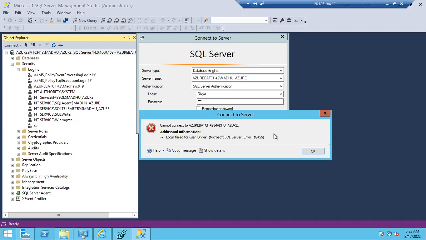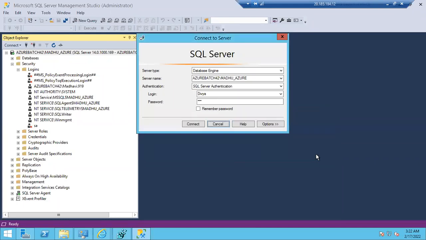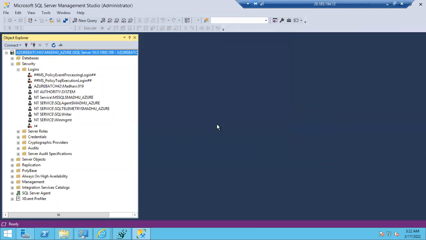Error 40 is different. That might be a network issue and all, something like that. So that's why you are getting that error. Okay, sir. Remember the 18456 error, guys. We are going to discuss this error. Any questions? Any doubts?